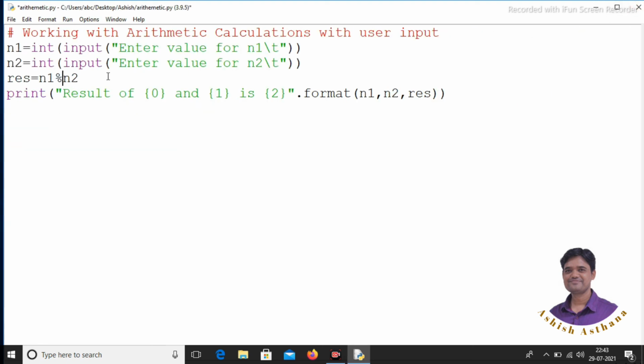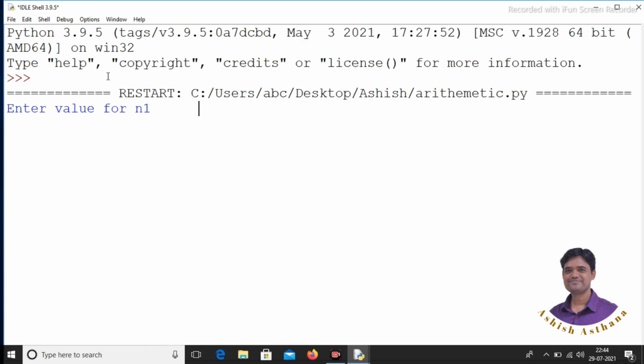For remainder or modulus, you can use this percent symbol. So it will generate the remainder value. Divide 13 by 2, so it will give you the remainder 1.